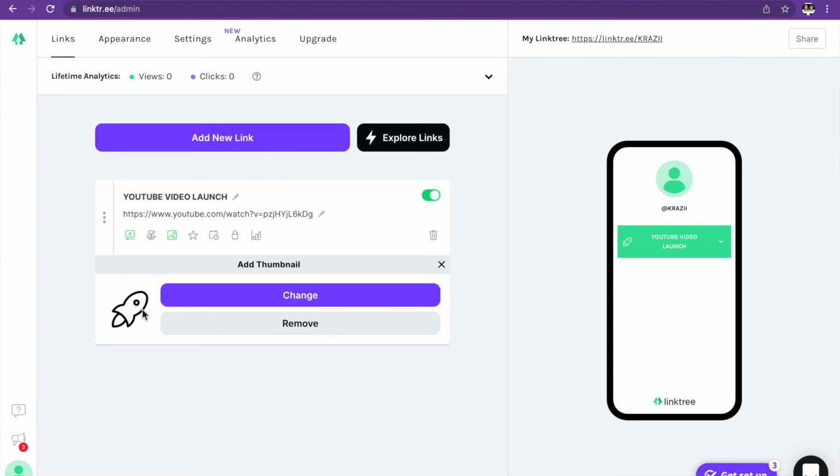If you want to show the link, then you will keep it open, otherwise you can close it. This will remove the link from your Linktree page. So basically this is to activate and deactivate your link. Now let us add another link.